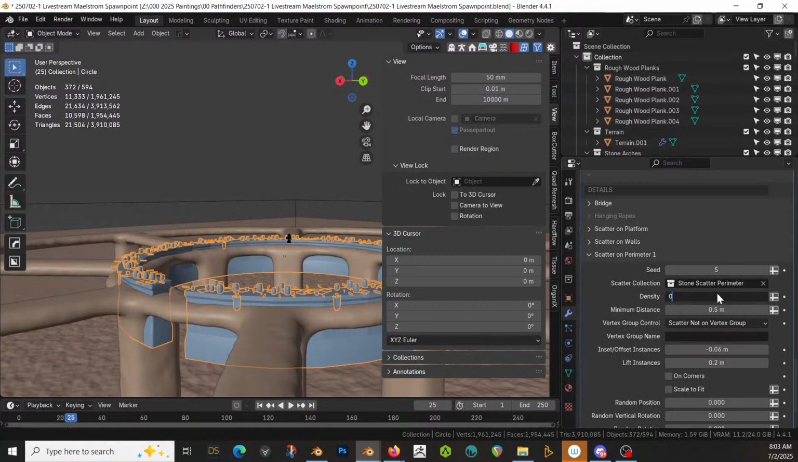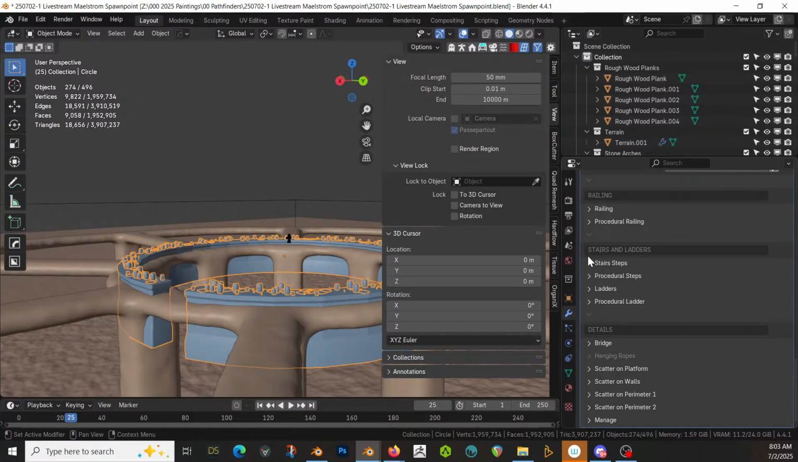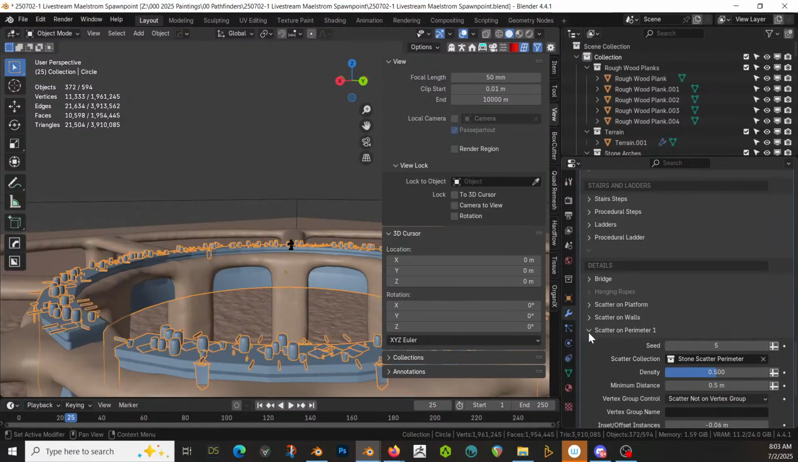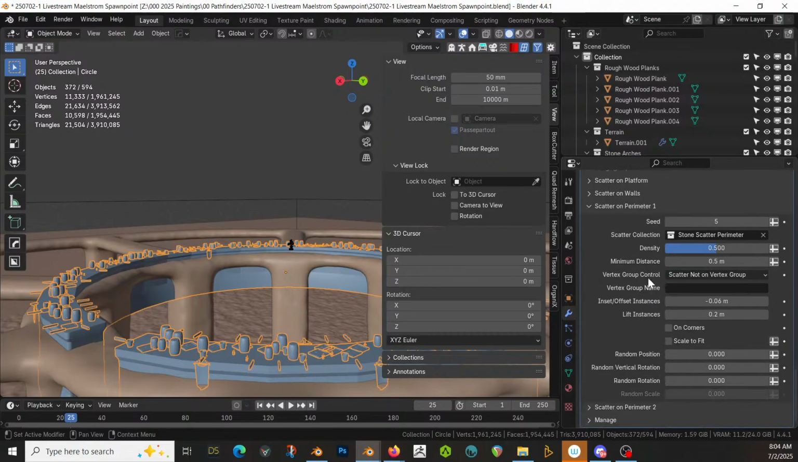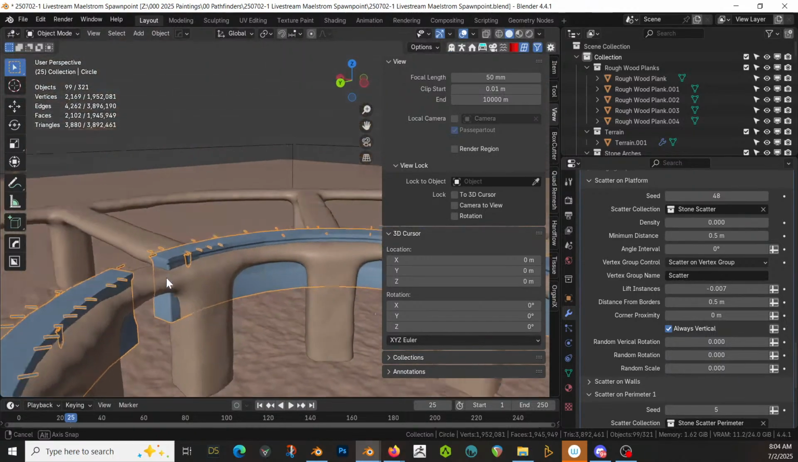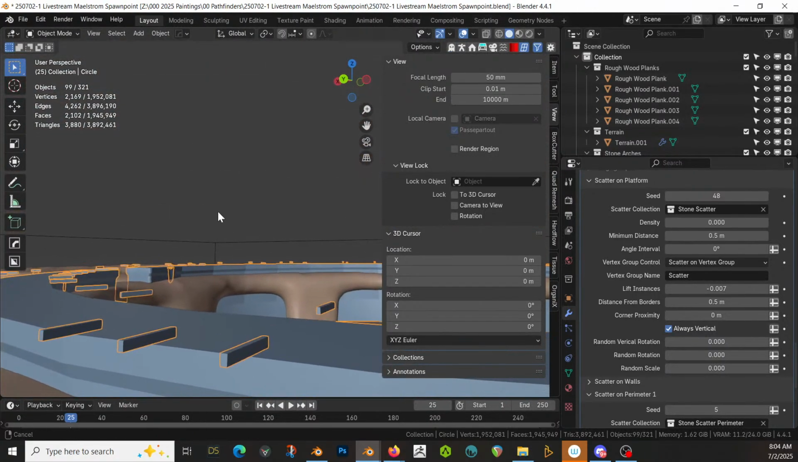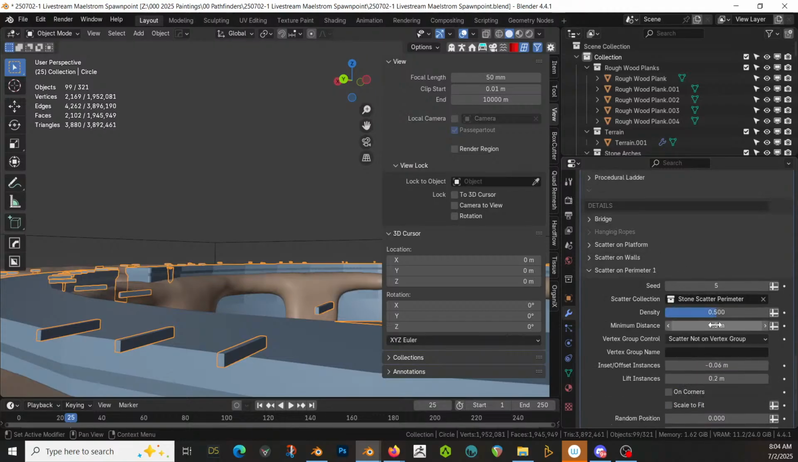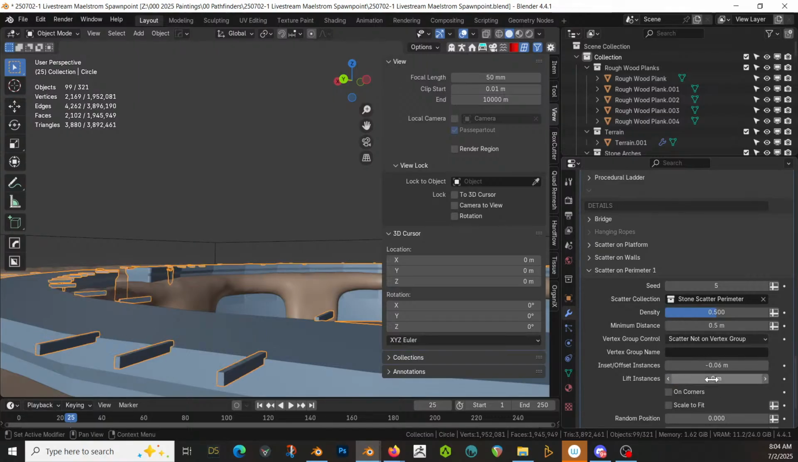Density of 0. Actually, which one was that? Maybe we'll keep that one. Scatter on perimeter. Yeah, those are those other things. Okay, yeah, that one I don't hate. Scatter on platform. Density of 0. Yeah, I don't actually hate those. It's kind of interesting. Okay. Lift is 0. Yeah, right in.